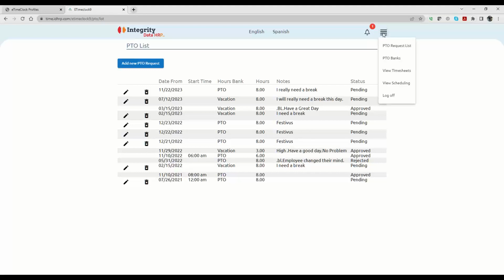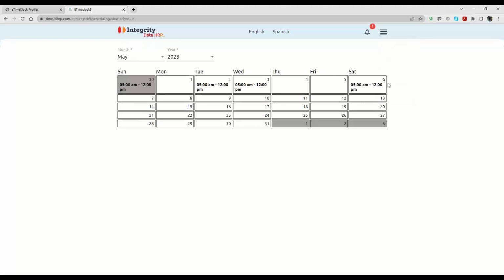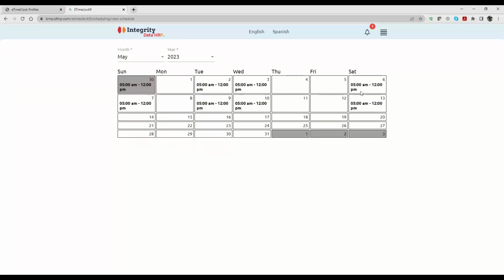Using this menu up here, I can click PTO banks and see my balances. I can click view scheduling to see my schedule. I can select view timesheets.